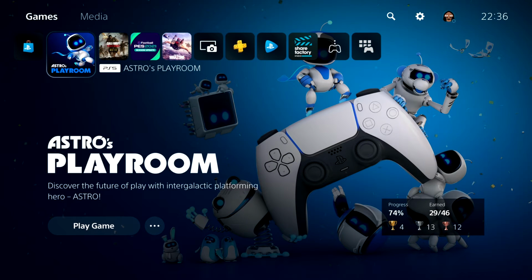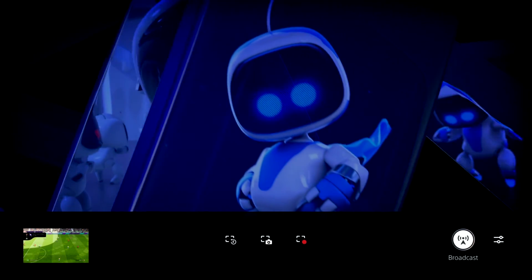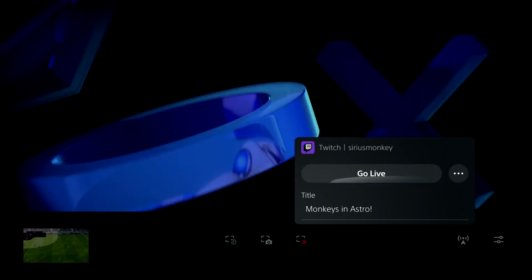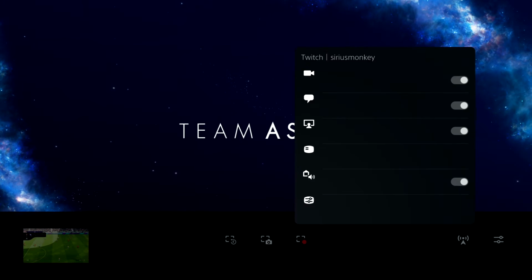Now that you're all set, simply start any game. Press the Create button on your controller and head over to Broadcast in the bottom right corner. Set the title of your stream and press on the 3 dots if you want to have another look at the broadcast options that we have adjusted before.